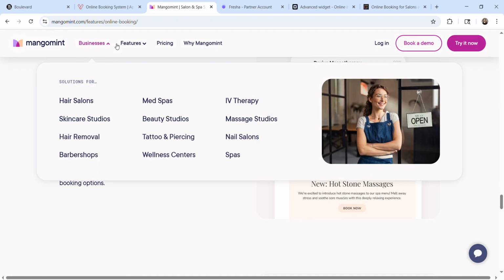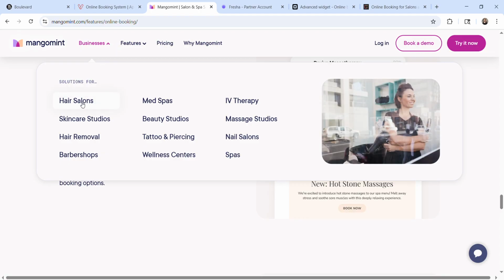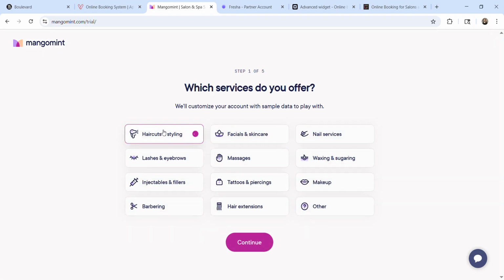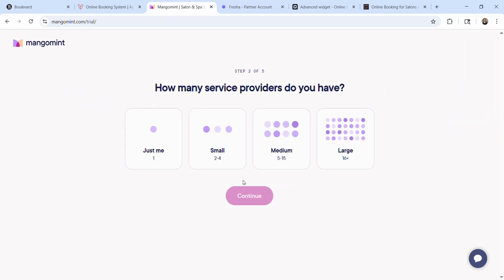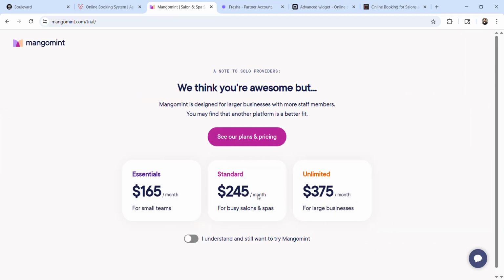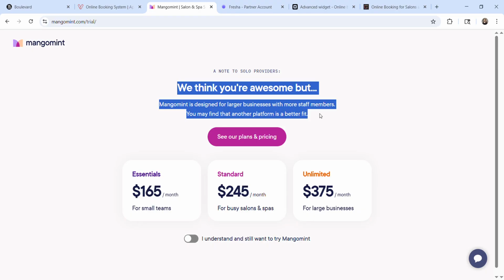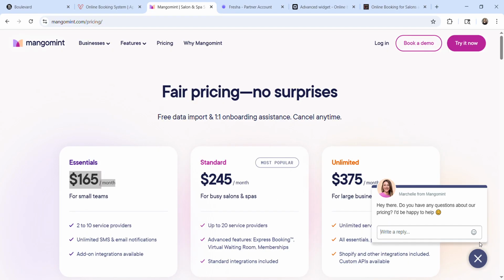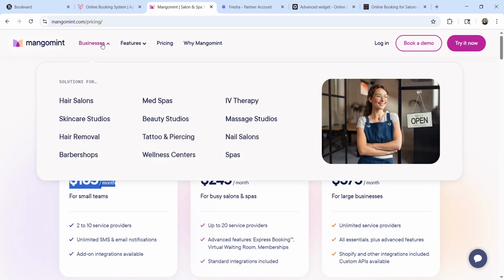However, it's not really meant for independent stylists. It is a good solution for larger hair salons. If you have a big salon, but let's say you are just a stylist working by yourself trying to save money, just me, they even tell you right up front, sorry, we think you're awesome. You can pay for us, but it's not really going to work. It's mostly meant for bigger teams with the pricing and the plans and what they give you. As you can see here, for a small team up to 10 providers, $165 a month, that's going to be pretty expensive if you are working by yourself.